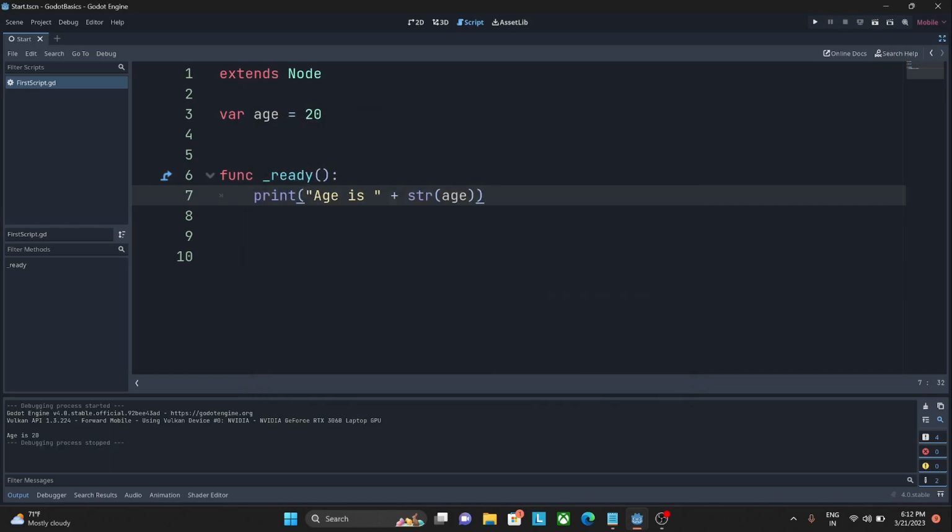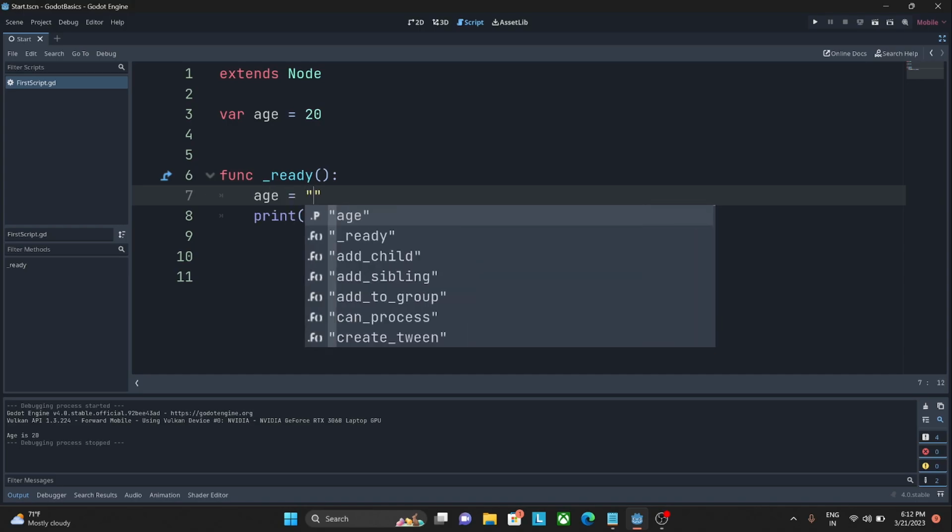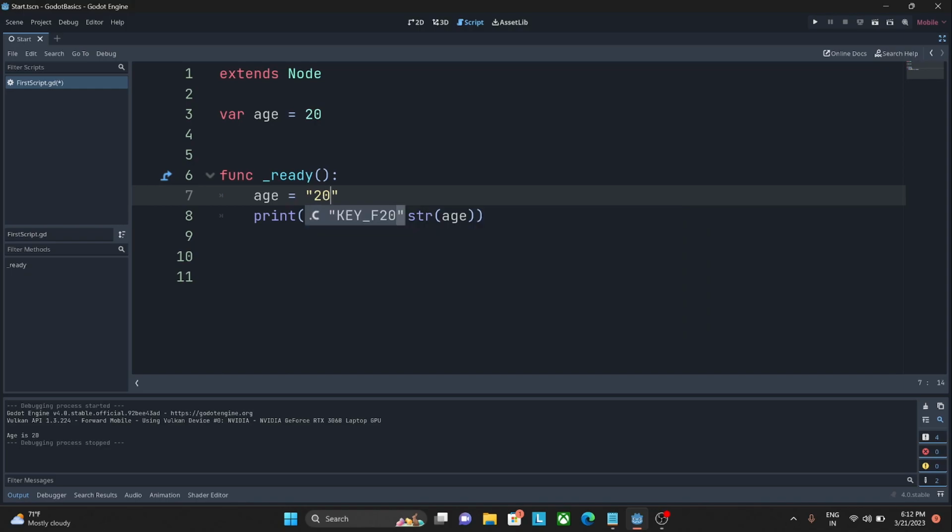What happens if I want to change it? For example, if I say age, and here I type in some random string, 20.